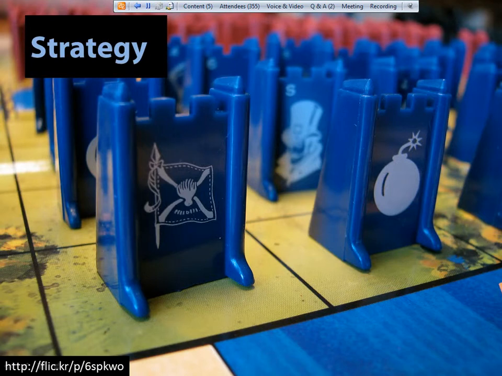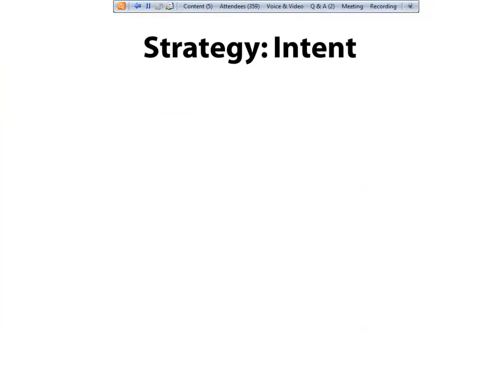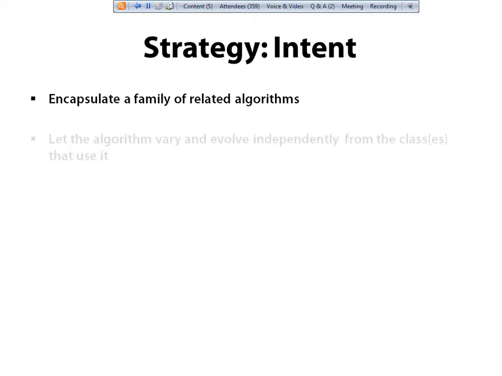So the next pattern I want to talk about is the strategy pattern. The strategy pattern is definitely one of my favorites. Stratego, which is shown here, is actually one of my favorite games when I was growing up. The intent of the strategy pattern is to encapsulate a family of related algorithms, which sounds very theoretical and mathematical there.